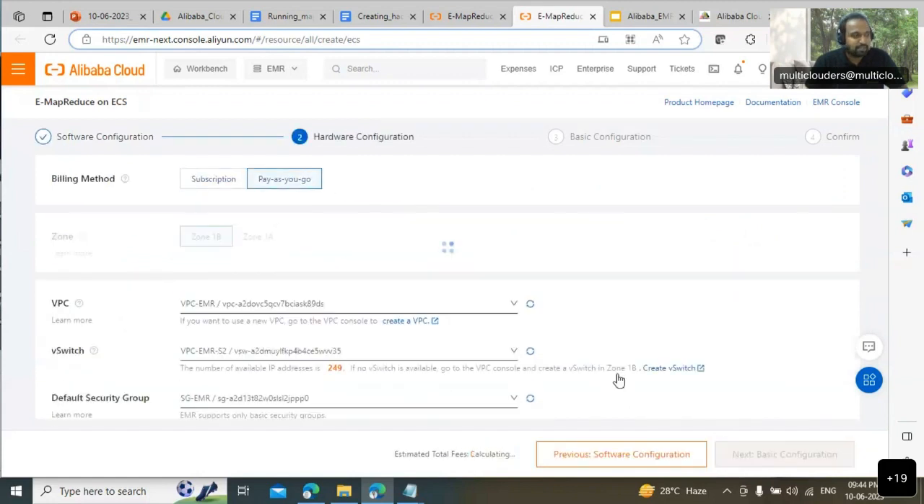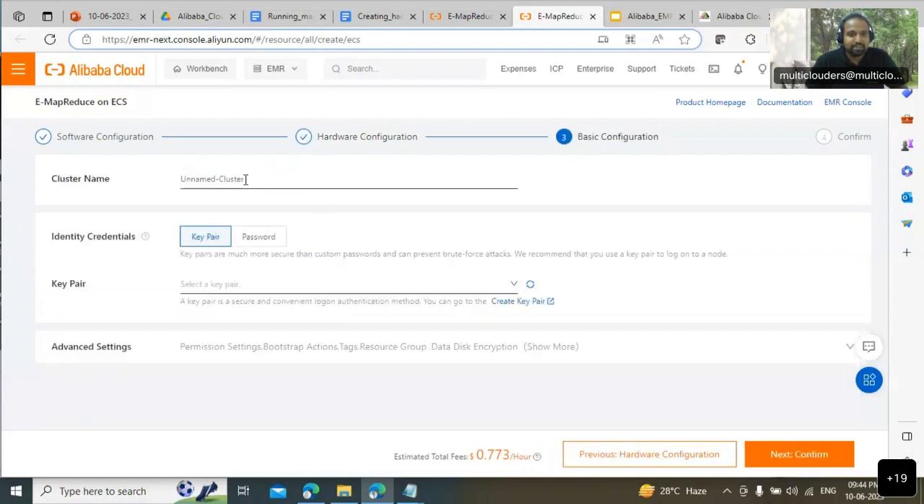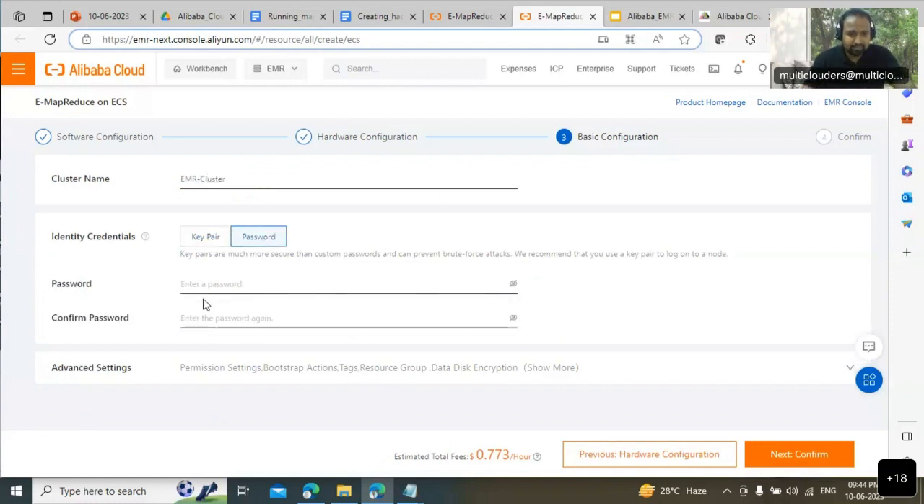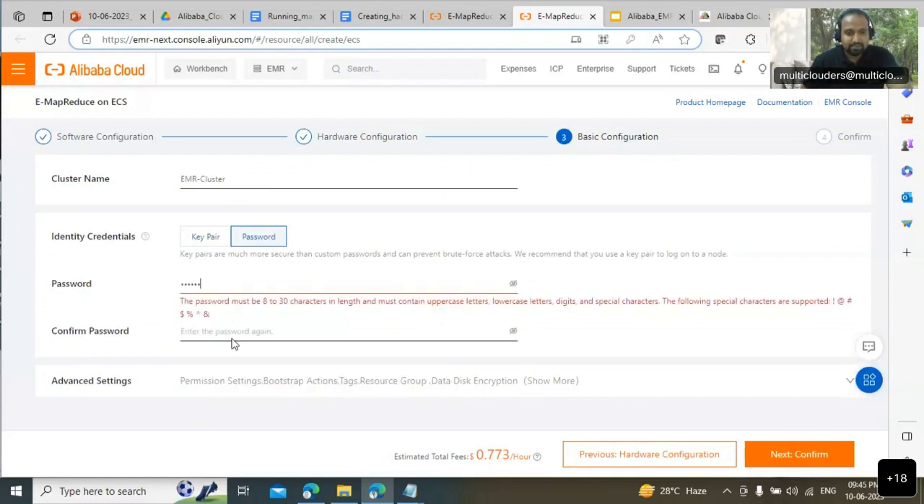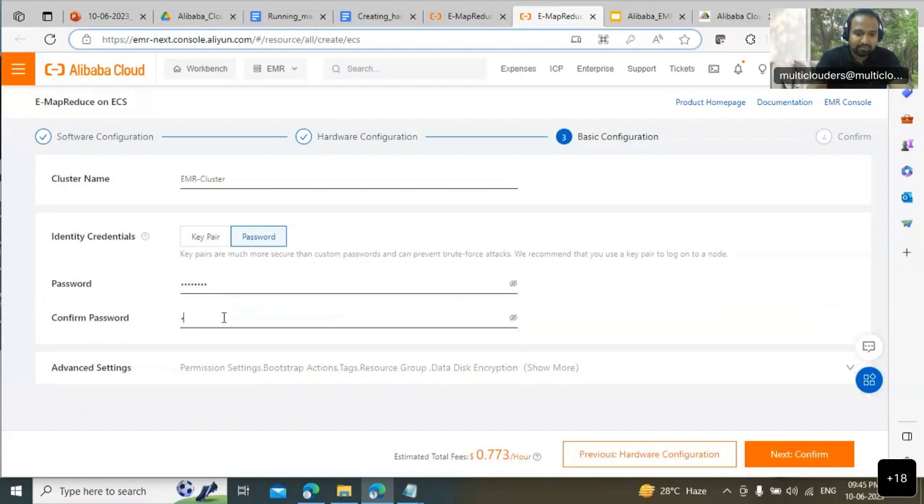Now the price will be 0.773. Now again, next, basic configuration. Now you have to provide the cluster name, EMR. Now the password. You have to provide the password to access this cluster or this master node. Now you have to confirm this.